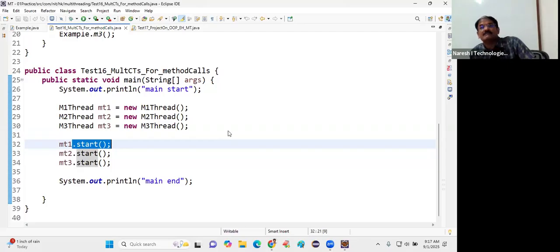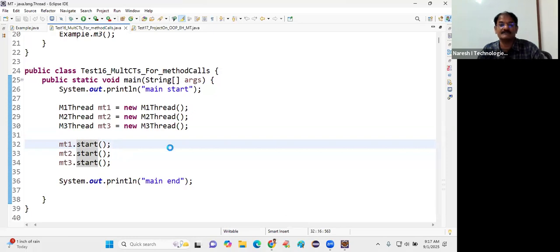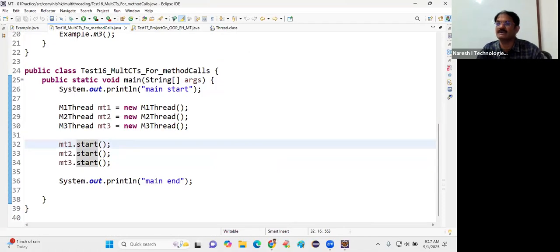Tell me, if the start method is final, can we override or cannot override? Cannot override. If it is not final, we can override. Let's see whether the start method is final or not. Where can we find whether the method is final or not? You can press F3. Now look at that, it is not a final method. Can I override or cannot override? We can override.